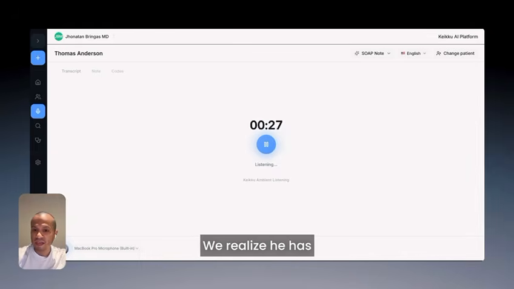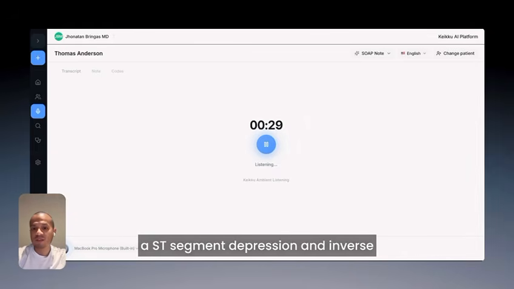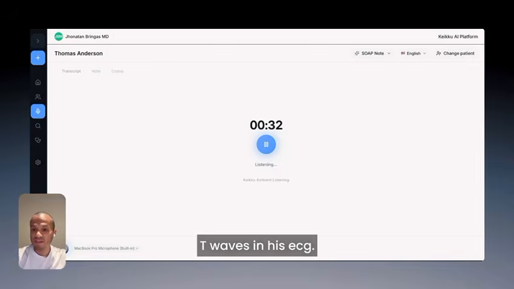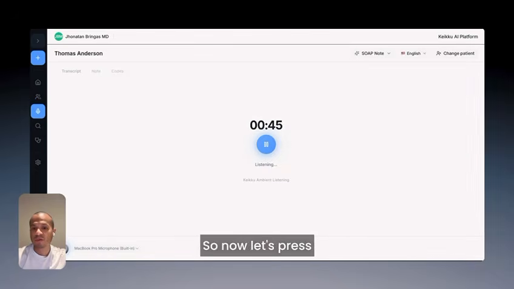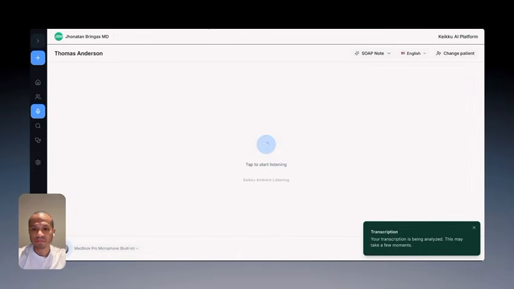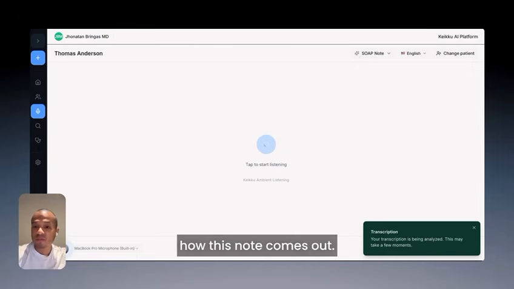We realize he has ST segment depression and inverse T waves in his ECG. So we call the cardiologist to come to the emergency room while we take blood for troponin and other cardiac enzymes. We deliver the patient to cardiology and close the consultation. So now let's press on pause and then stop. And let's see how this note comes out.